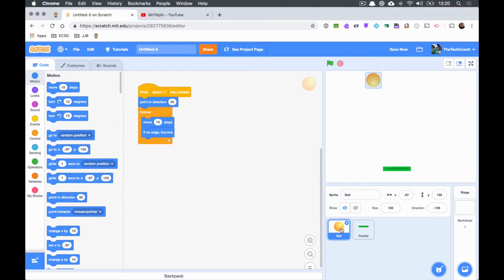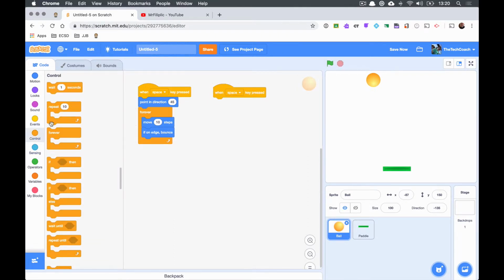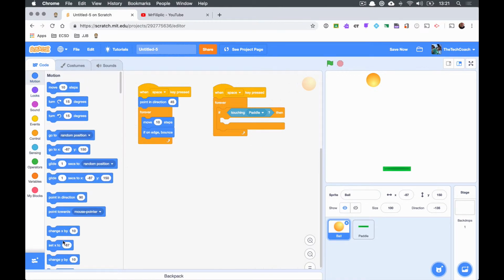Let's go back to the ball and let's get the ball interacting with the paddle. So under events, again, when we push that space bar, forever, I want the ball that if it's touching the paddle, so if touching, and it defaults to mouse pointer, we're just going to switch it to paddle. We are going to turn by 180 degrees.